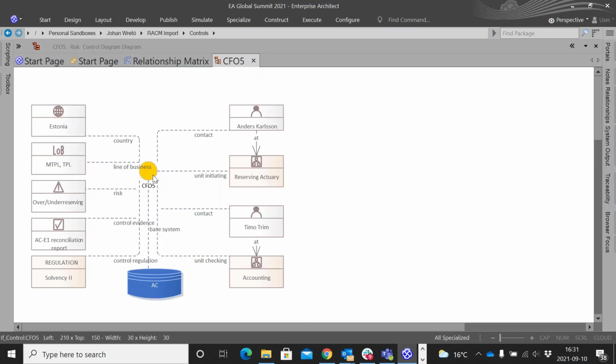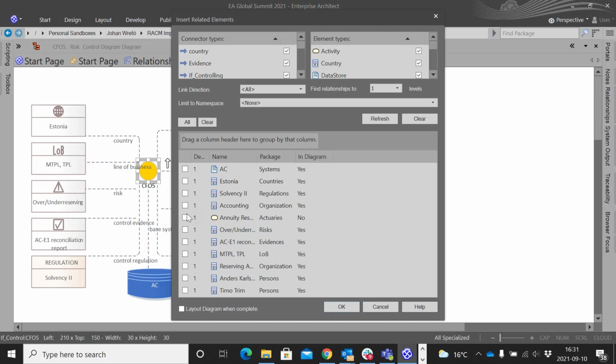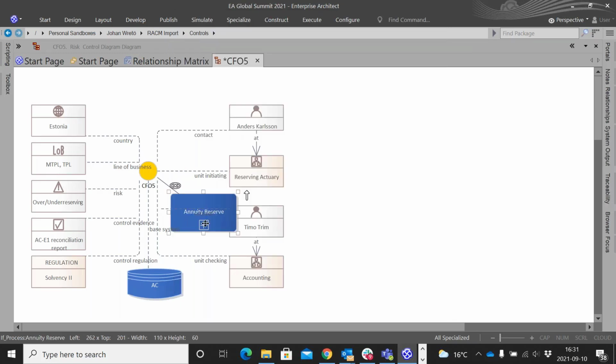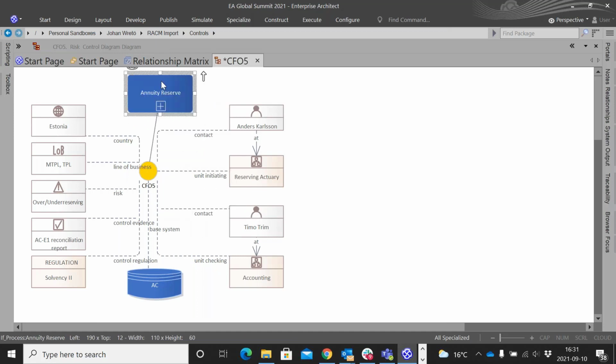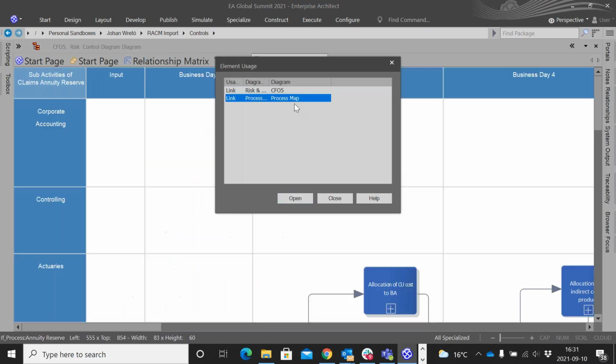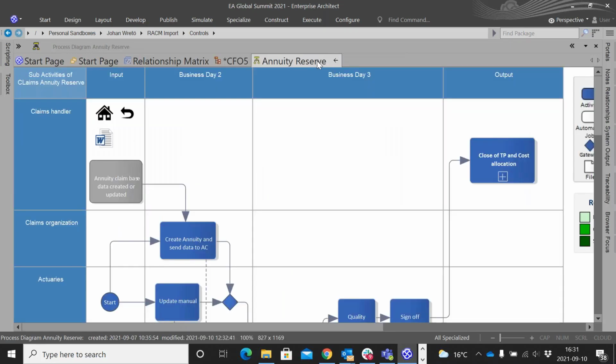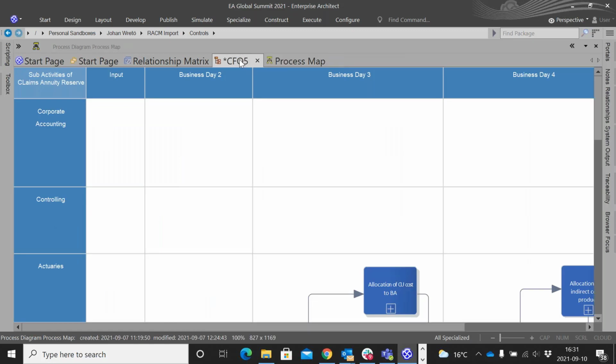So here we can now do insert related elements. And this one, annuity reserve, is not in our diagram, so we add it. Okay, so now we can visually see also how the control is connected to a process from that perspective. We can, of course, find the process where it's in the process model easily also.